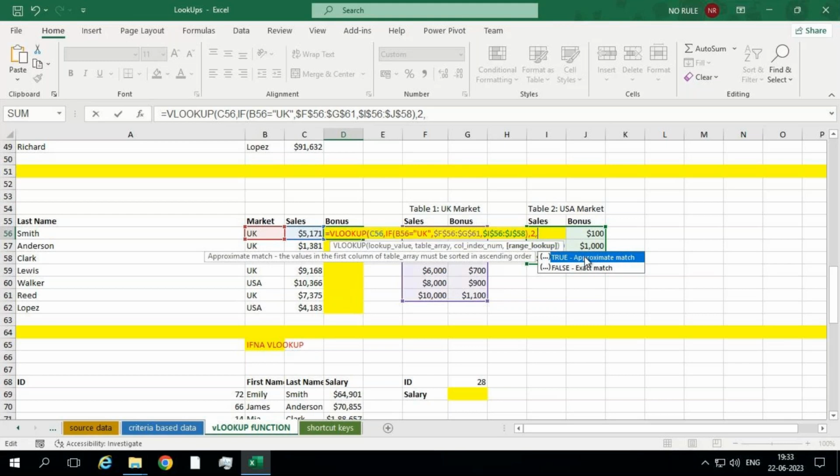Exact match, approximate, right? No, no. Approximate. Exact means exactly 10,000, 8,000, 6,000, 4,000 only sales should be there. If exact match, if 6,000 is there, then only 700 will come. If 6,001 rupee is there, it will come NA. None of the values are like that now here. So you cannot take exact. So that's why we are taking approximate, because the values are not exactly matching.